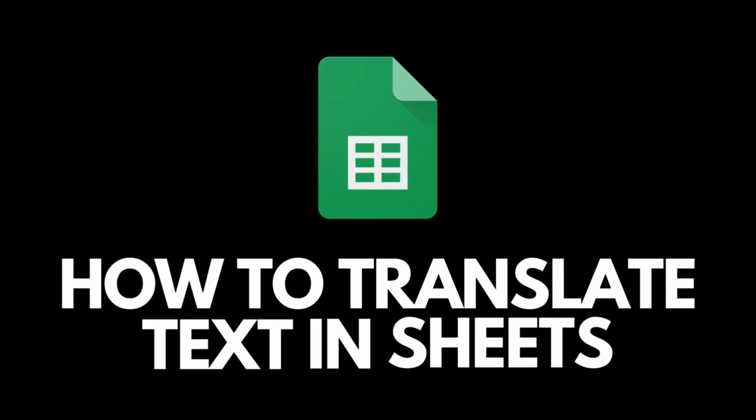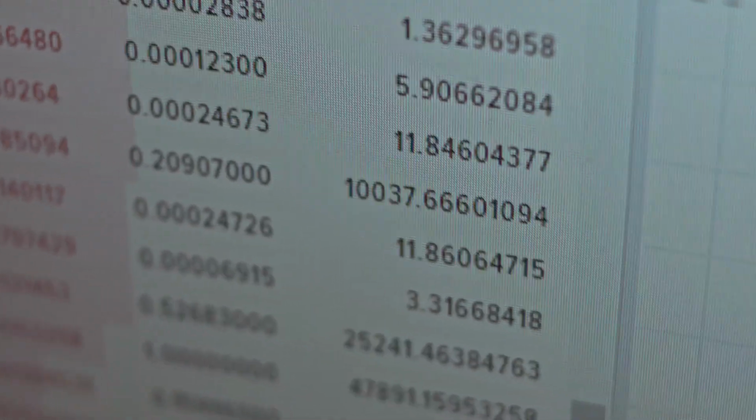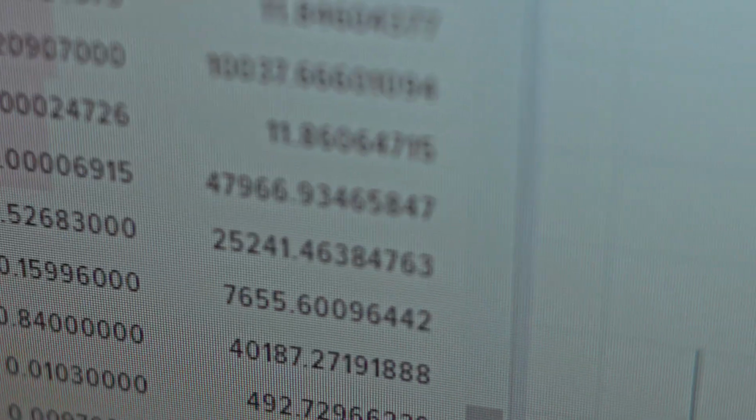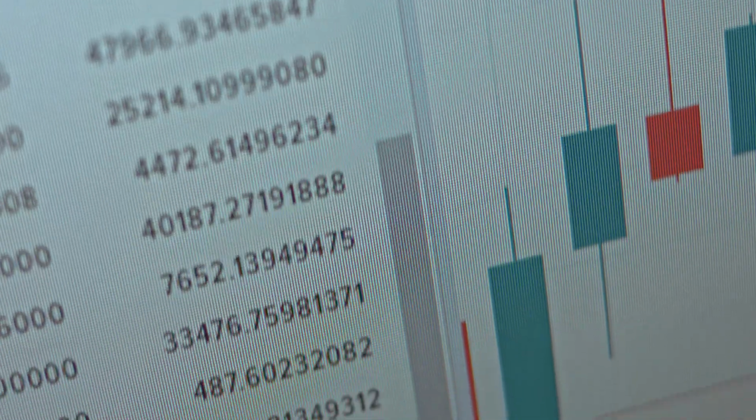How to translate text in Google Sheets. Have you ever had a problem with a table that is not in your language and it made your work difficult? Well, no more. In today's tutorial, we will show you how you can translate text in Google Sheets. So let's get started.